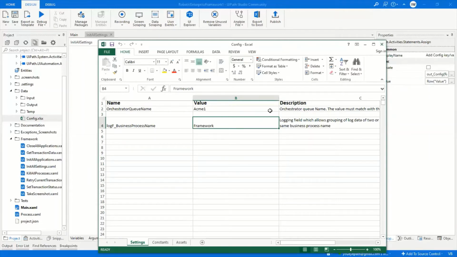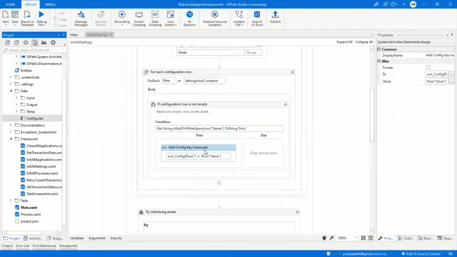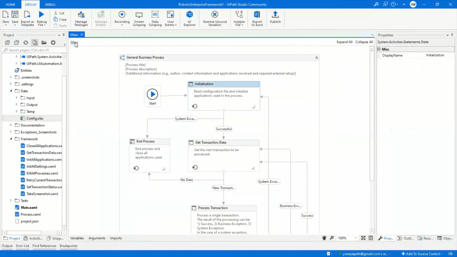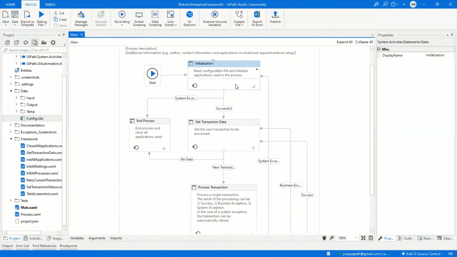And obviously, as you make your changes here, the next time your automation runs, those values get updated accordingly based on what we've talked about right here. So that's really the gist behind how the config process works inside of the ReFramework. And again, that's really the major two steps inside the initialization state here.